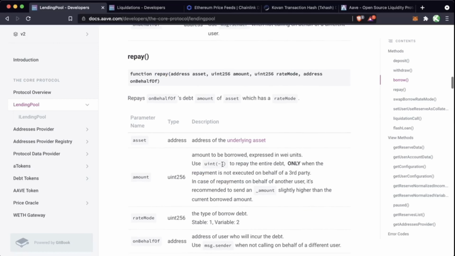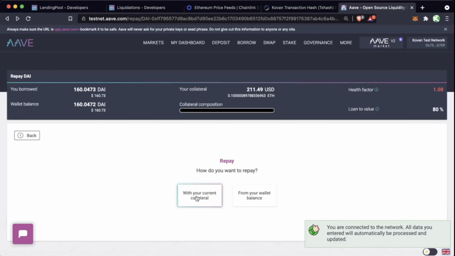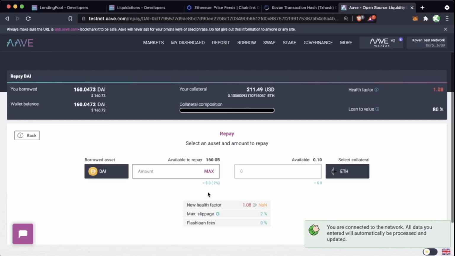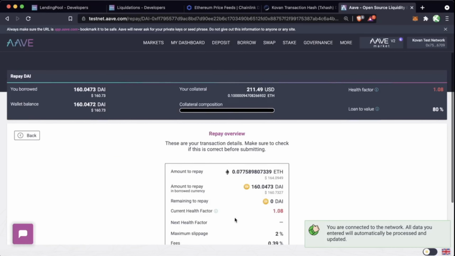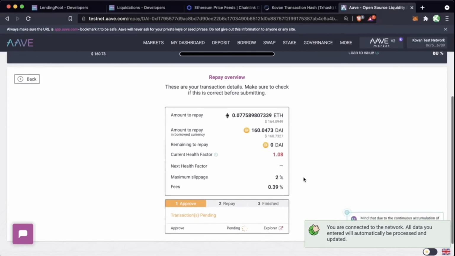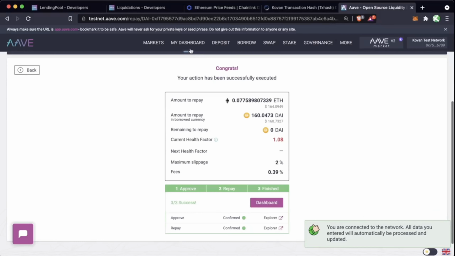You can also have your repay be -1 to repay the entire debt. It's recommended to set an amount slightly higher than the current amount borrowed. But in any case, maybe we say we want to do it from our current wallet, we'll hit max, but maybe we want to actually just repay with our current collateral. We can go ahead and repay the maximum amount. Again, we could do this all from the UI. We'll approve. And this is exactly what our repay function actually did. And now we're all repaid up.